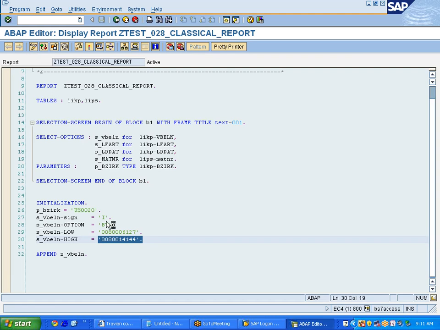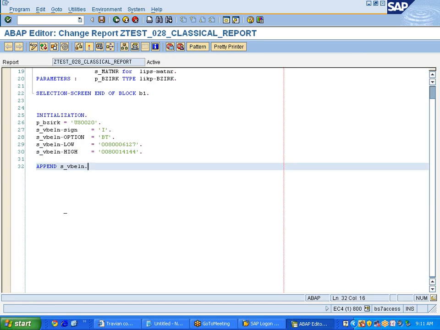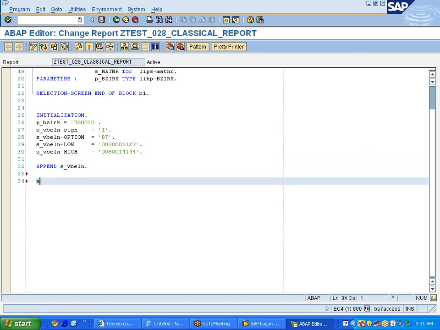So from here we are going to go ahead. We are slowly entering into the next event. The next event is at selection screen. While discussing the events in the report, we have discussed there are several events in the reports. The first one is initialization, and you have already seen its use. Now we are going for at selection screen.